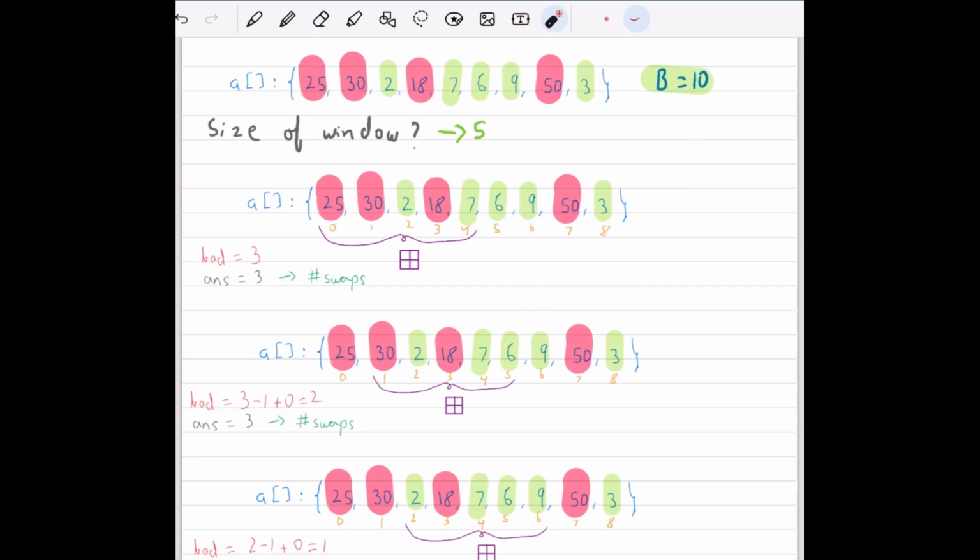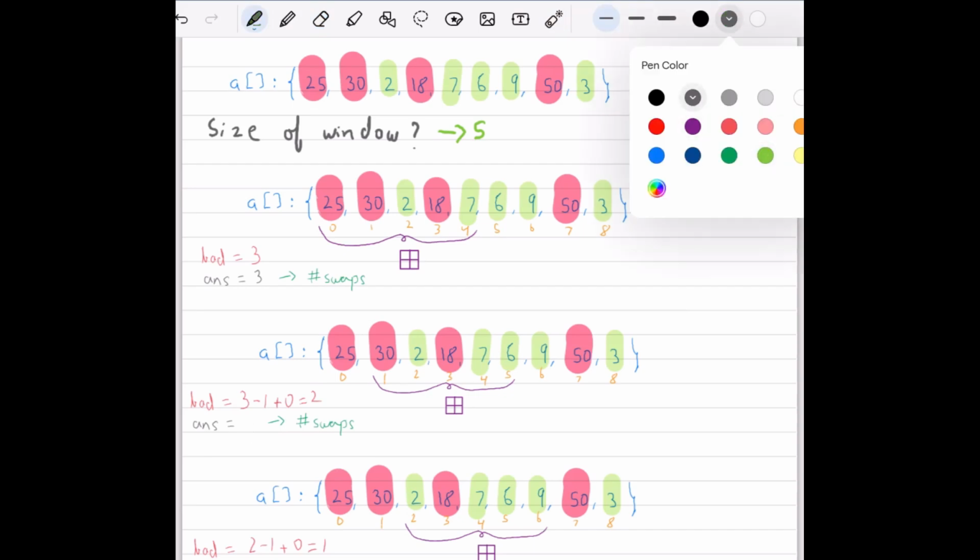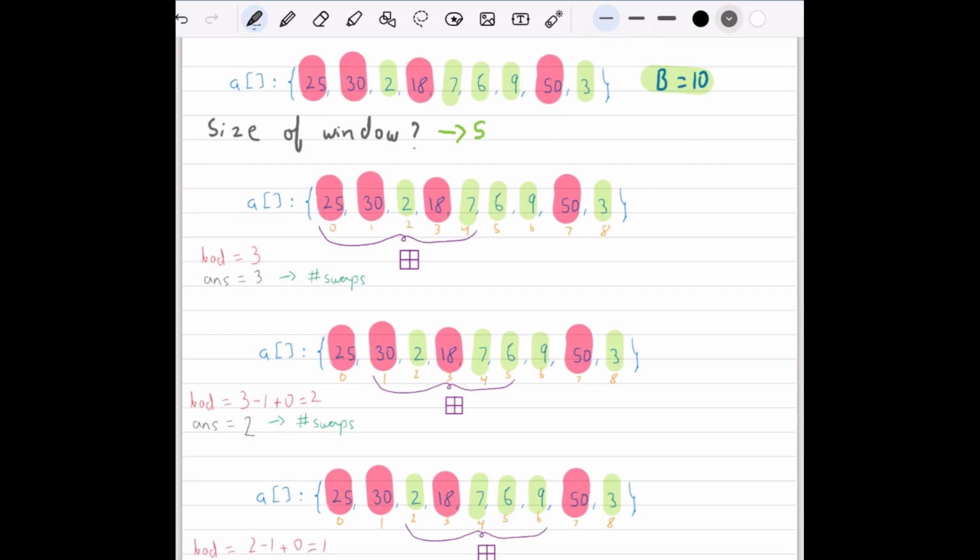So for this window the number of bad numbers will be 2. Sorry, 2 only, it was by mistake. So for this window the answer will be 2. The number of swaps for this window: if you swap these 2 numbers with the good numbers, then in this window all the good numbers will come together.